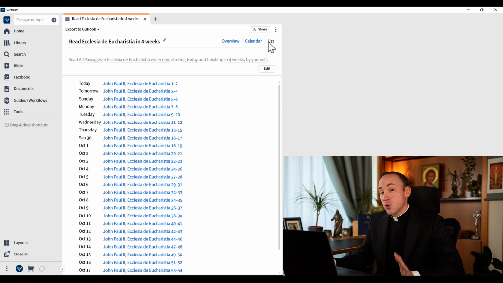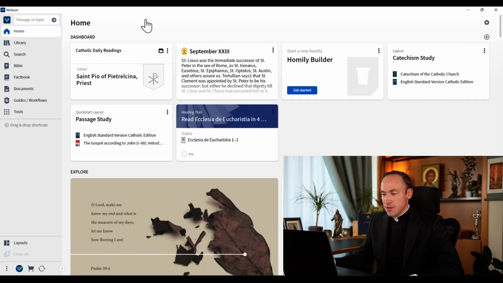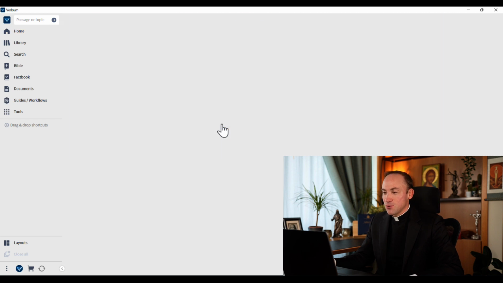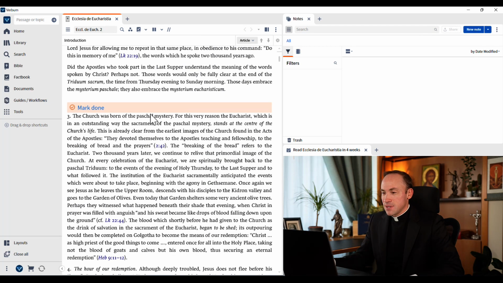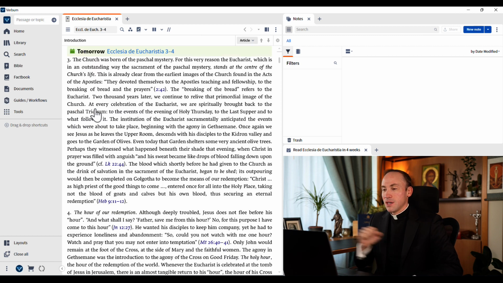And now that I've created this new reading plan, watch what happens when I close out of this and return to my homepage. I love that I get this card right here on my dashboard saying, hey, Father Andrew, go read as you planned to do. You need to read numbers 1 and 2 of this encyclical. And when I come to the end of the reading, I can mark it as done. And there I can see what's waiting for me tomorrow to read according to my reading plan.